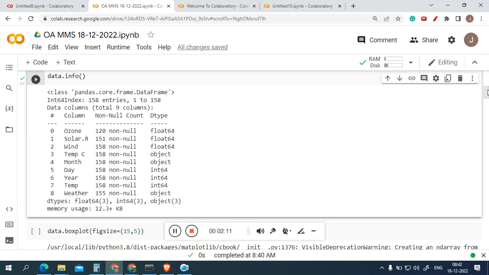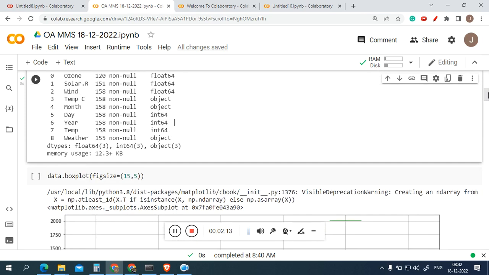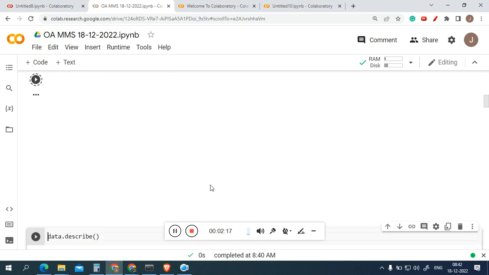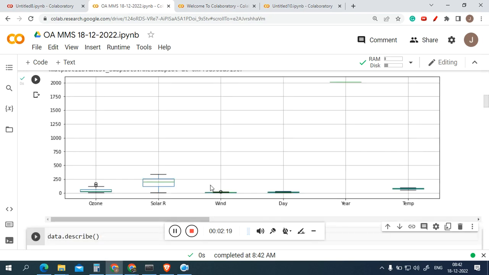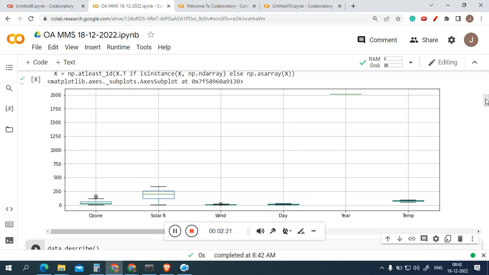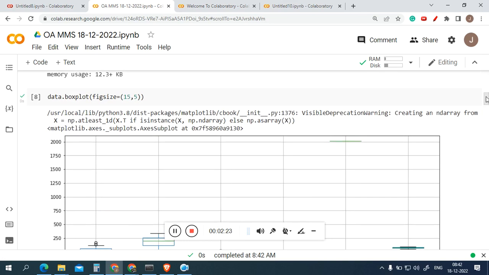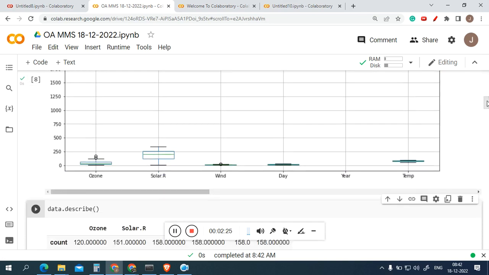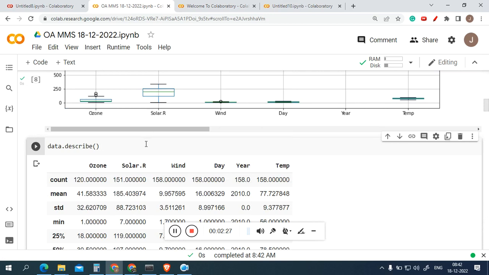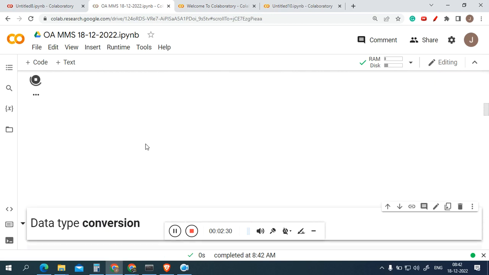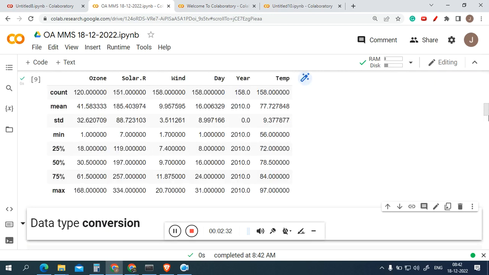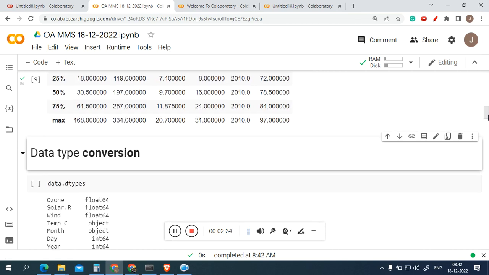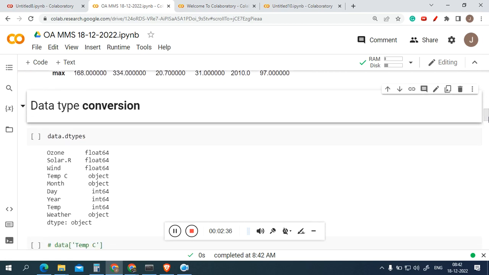Okay, now this code also runs. So now you can plot the box plot for all the data by using this particular thing that we also discussed, and this is data.boxplot, and you can give the proper size. Now data.describe gives the description of the entire data set. Okay, and after that, how to convert the data type into the proper format.